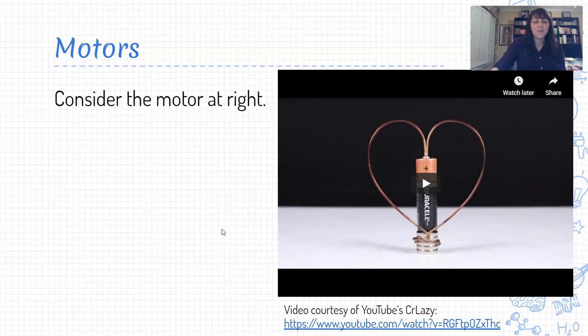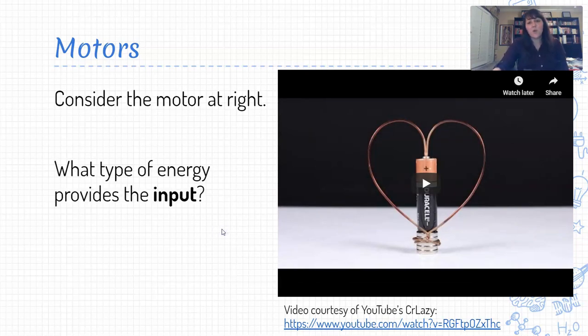Gosh, that's cute. All right, so based on what you've just seen here, what type of energy is providing the input for this motor? Well, what I see is that we're starting with a battery, which means that we must be starting off with, in the very beginning, chemical energy, but then what's really being used here is electrical energy. So we're starting off with some sort of source of electrical current, some sort of electrical energy.